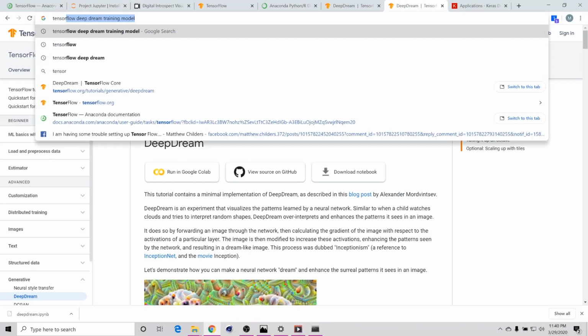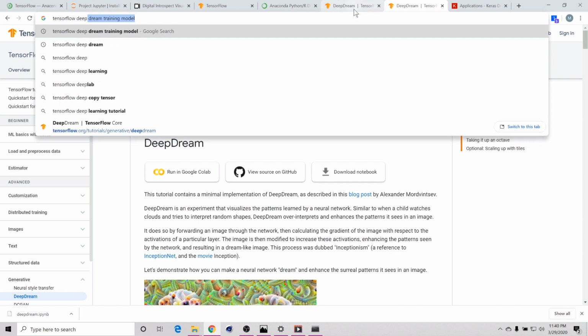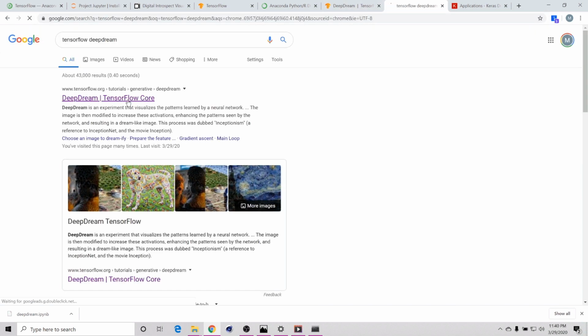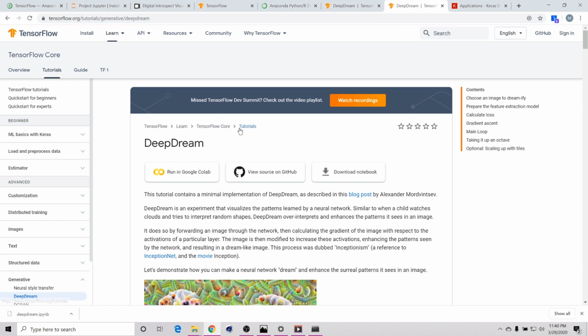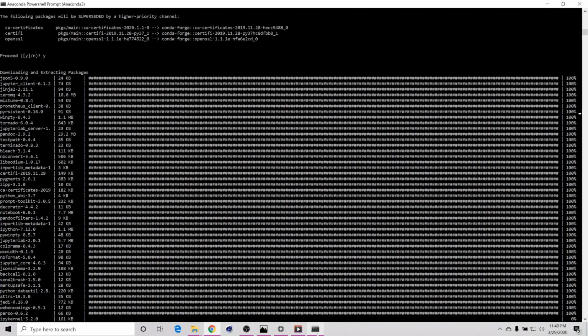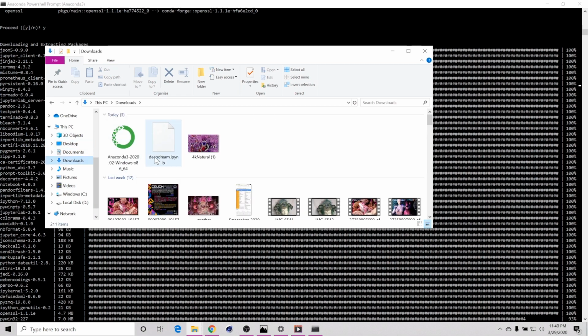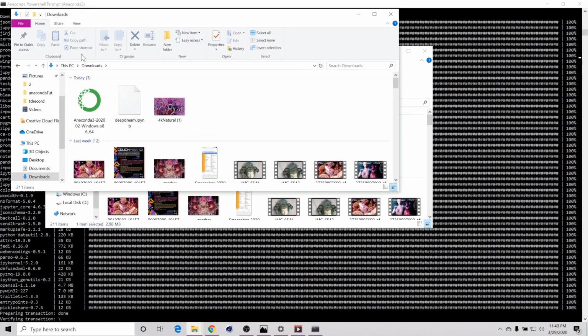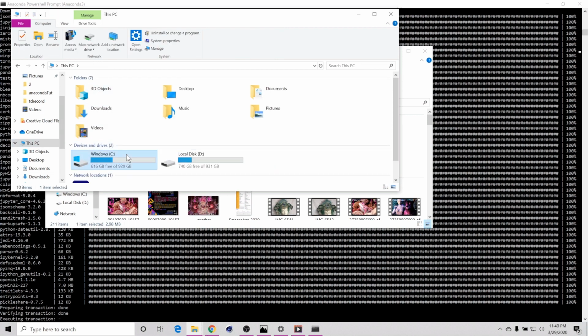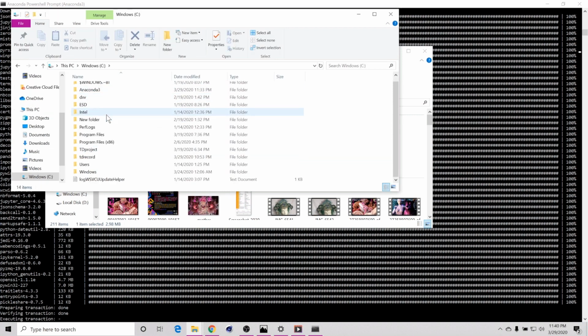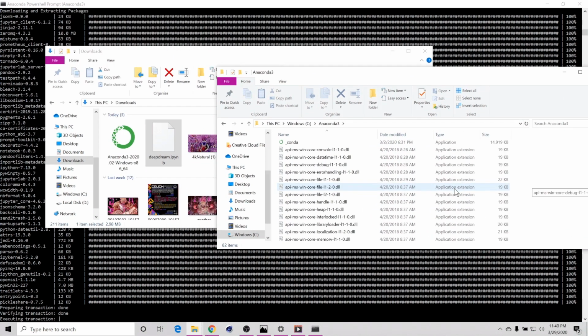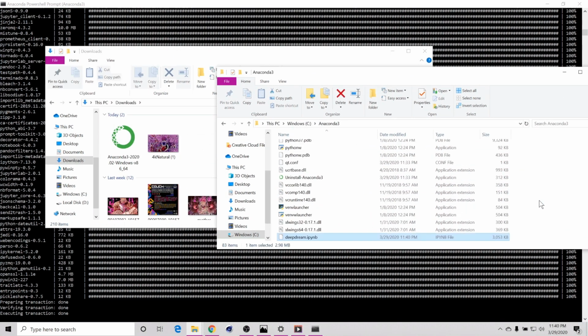So if I search TensorFlow DeepDream, click on this tutorial right here. I'm going to download the notebook. So, go to my downloads. I'm going to put that in my Anaconda folder. So remember, my Anaconda folder is on my C drive and Anaconda 3. And I'm just going to drag this and drop it over here.